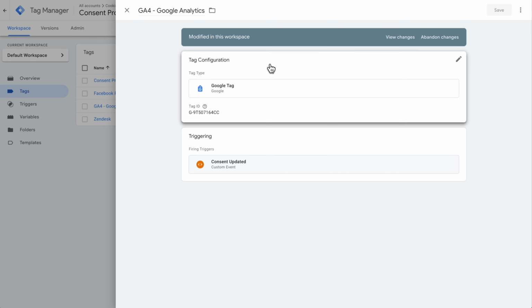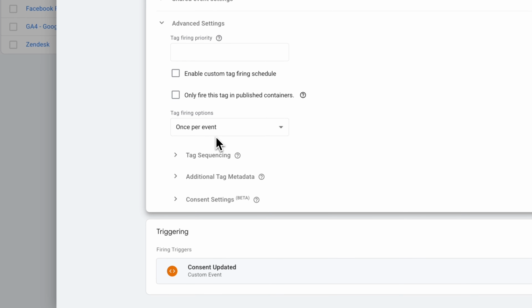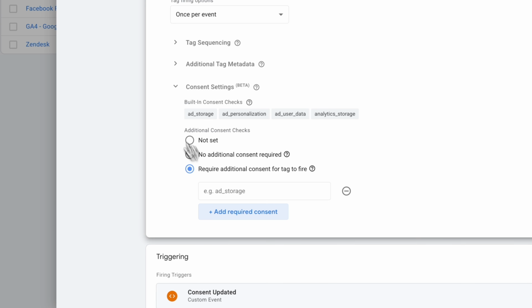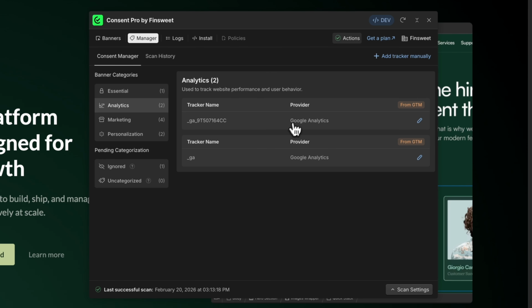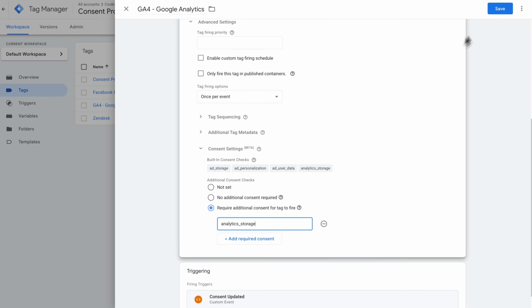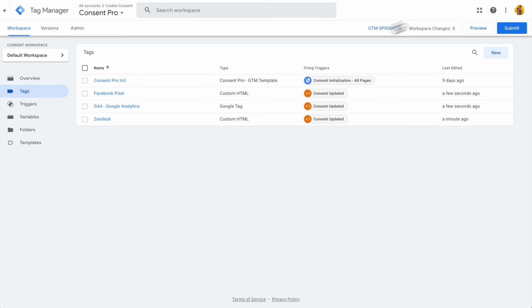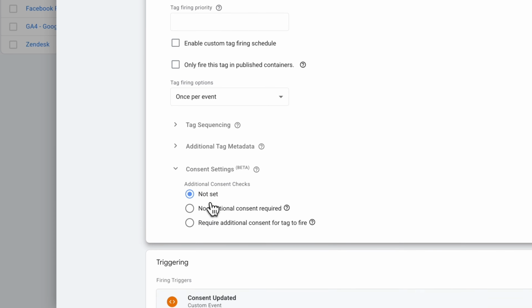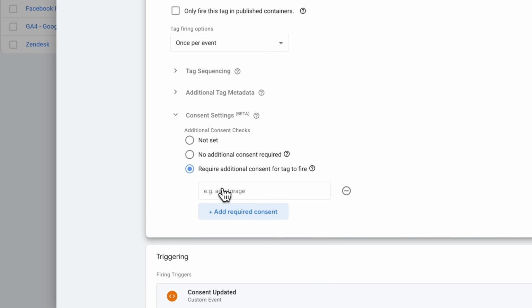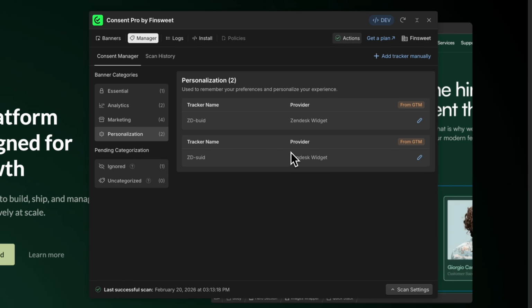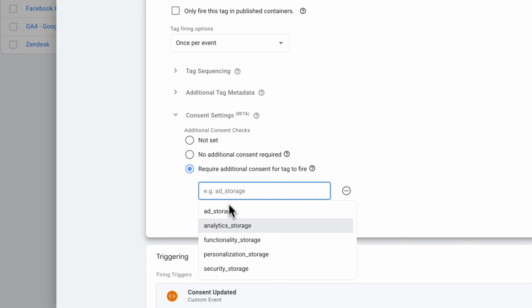Next is Google Analytics. Go inside Advanced Settings. Open Consent Settings. Require additional consent for tag to fire. Find the category in the Consent Pro app, in this case, Analytics, and select Analytics Storage. Last is Zendesk. Go to Advanced Settings, open Consent Settings, click Require Additional Consent. Find the category in the Consent Pro app. Personalization, and select Personalization Storage.